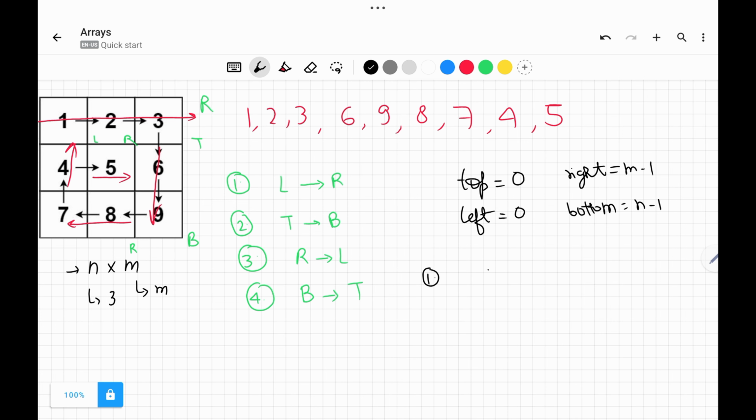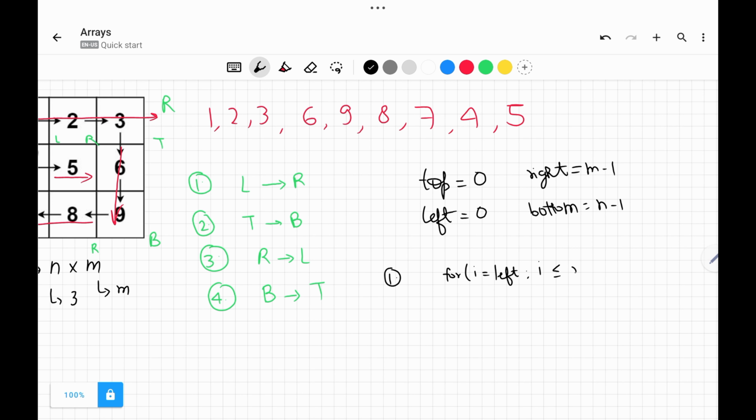So what I can do is I'll just iterate for i equals to, we'll start from left, and we'll go till i is less than or equal to right, and what we'll do is i plus plus, right? And you can have an answer array, which is an empty vector for now, and you'll keep pushing the answer over here, in the matrix of, and so this would be the row, and this would be the column.